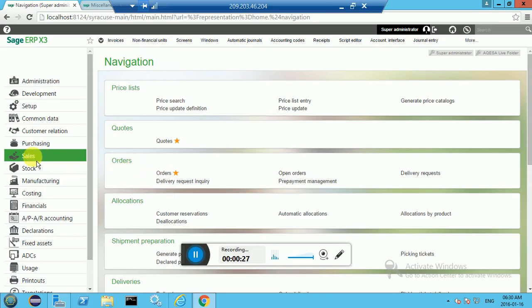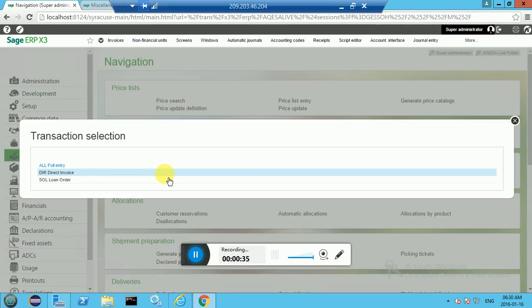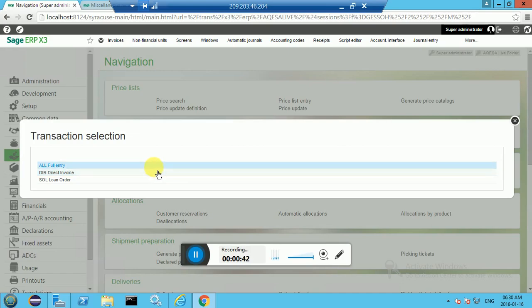Select Sales in the menu on the left-hand side and all sales functions will automatically be visible. Select Orders. After selecting, select Full Entry.